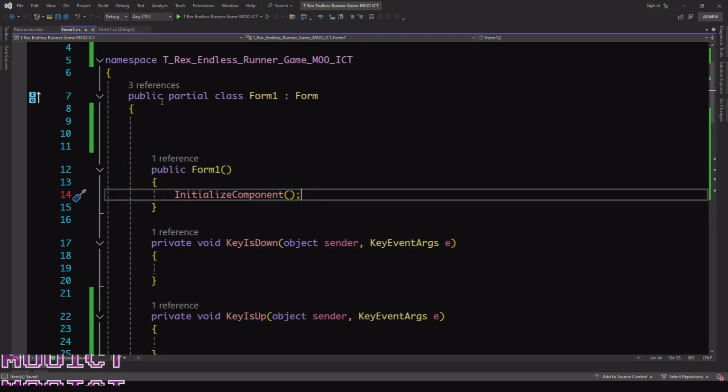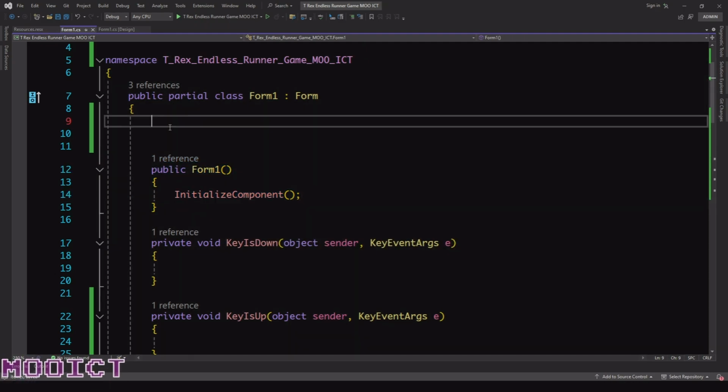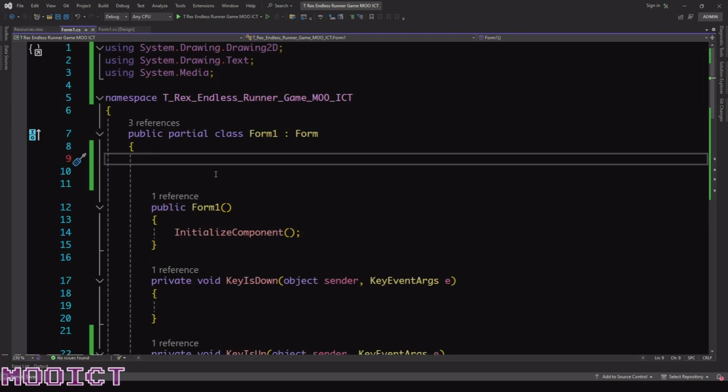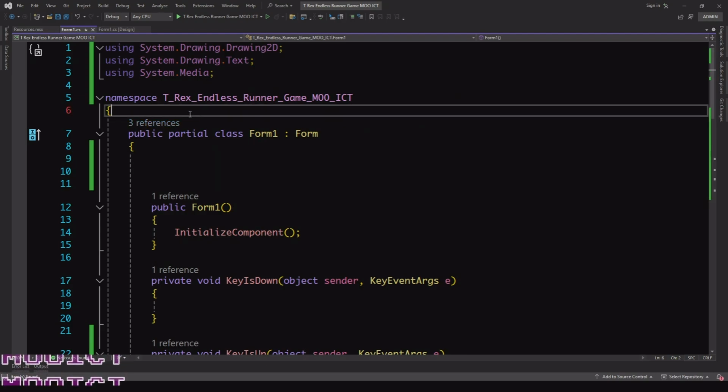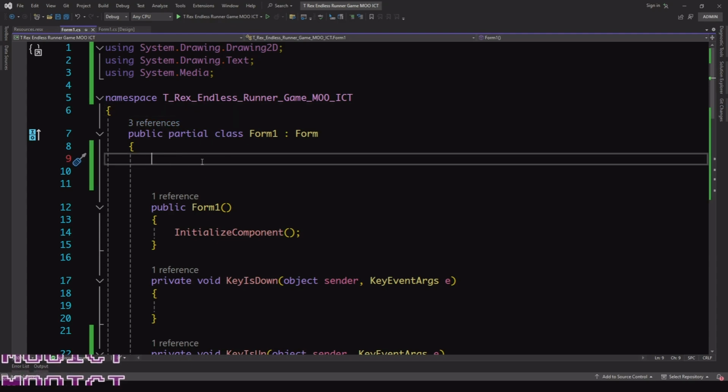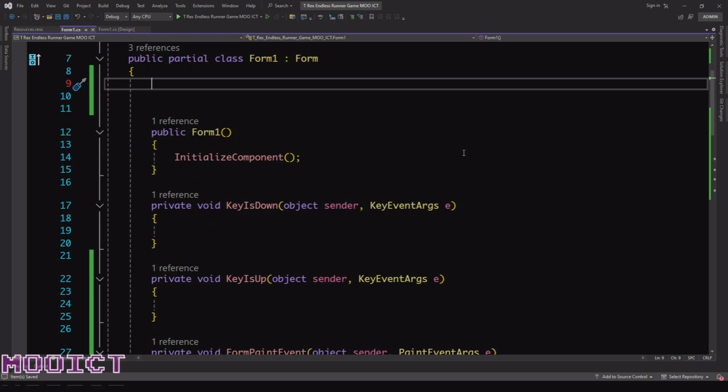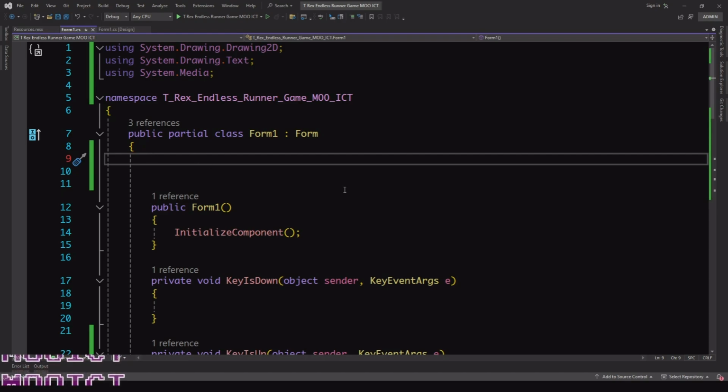Okay, so we can add everything just above this line, so it's still inside of the class and can then be used in any other function. If we declare the variables over here somewhere, it's not going to work because then it's outside the scope of the class. So we need to make sure that it stays inside of the scope. Okay, so let's start with the variables.